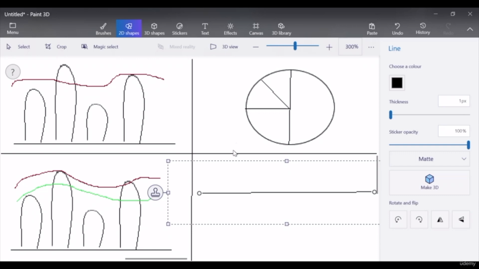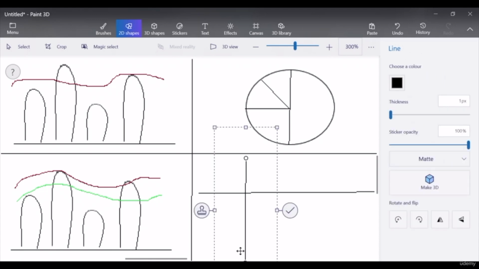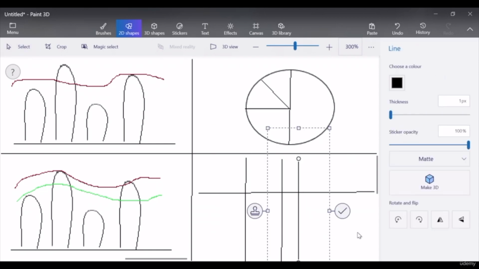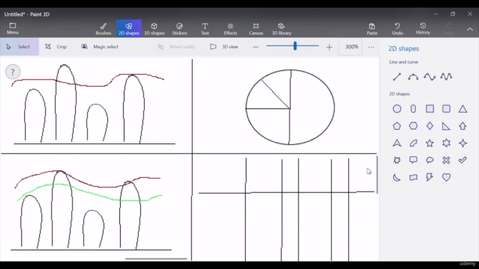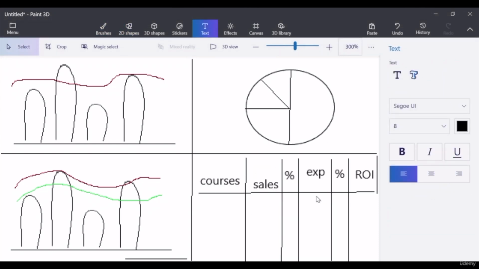There are courses names, sales with percentage of plan achievement, expenses with the same calculation as ROI. Let's type the headings here. Okay, I've typed columns names.